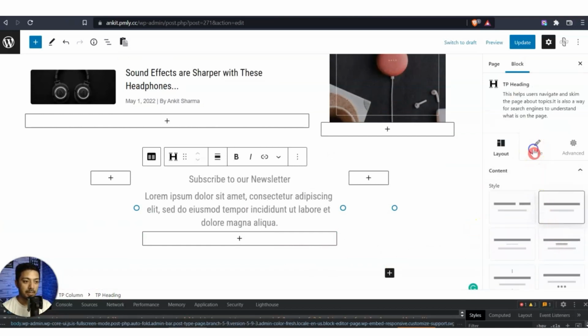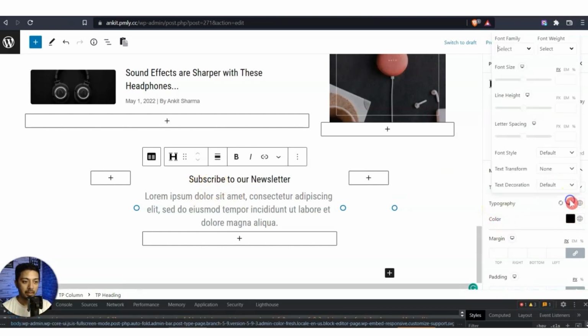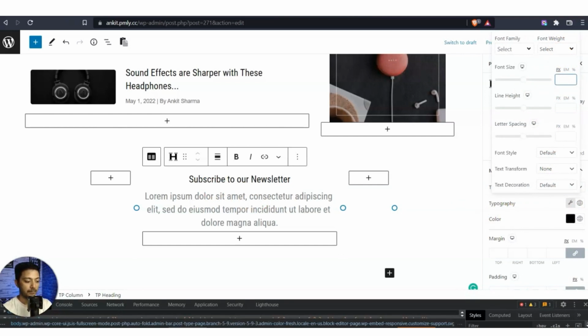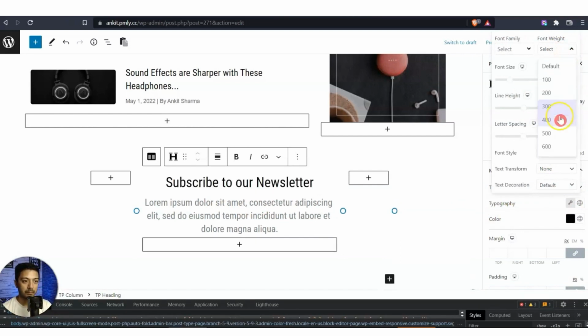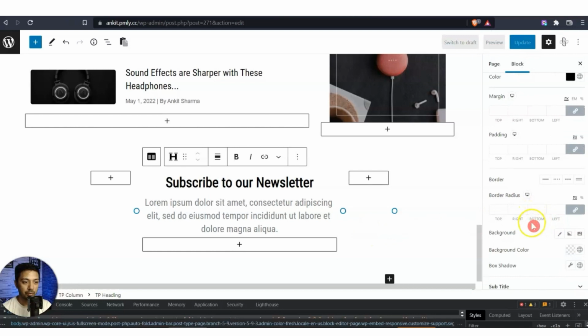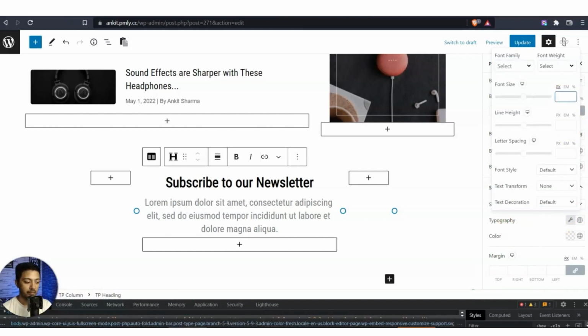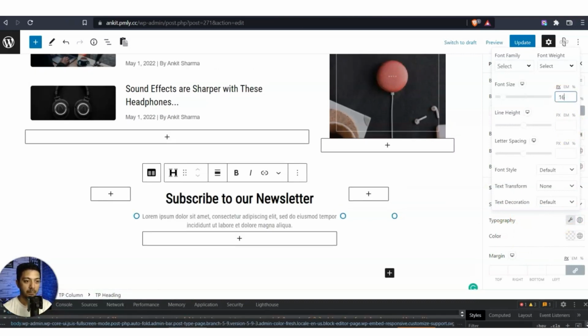And if we go in style, here we can change the main title color to dark black. And in typography, we can increase the size of the font and maybe we can make it bold. And for the subtitle, we will reduce the size of the font. So we go to subtitle under typography. We will reduce the font size.